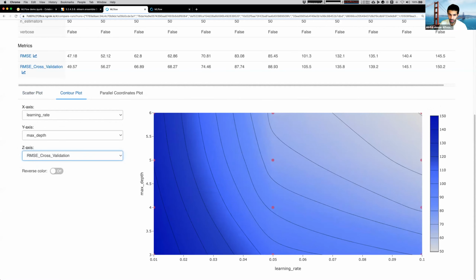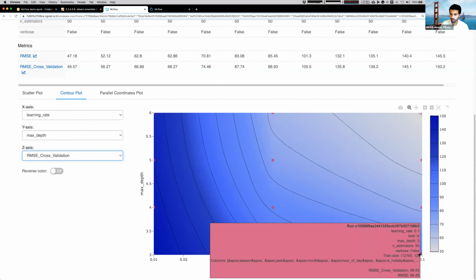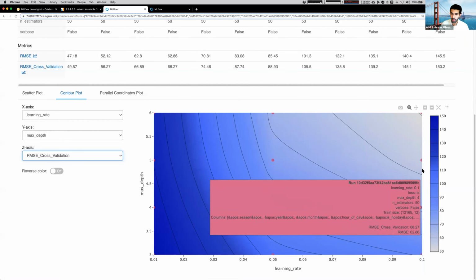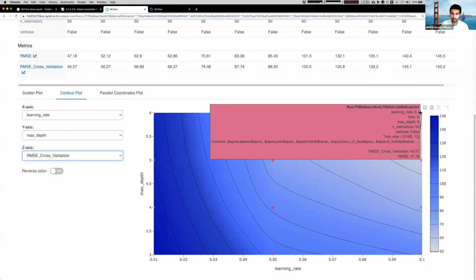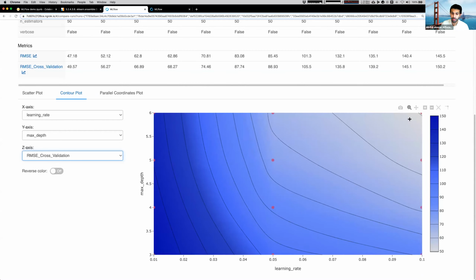So from this one, we can look at this heat map. It looks like as we go higher on the x-axis, we get lower error, a lighter shade of blue. And also, if you go higher in max depth, even here, we get a lower error rate. So maximizing learning rate and depth leads to a better model. That's pretty much the conclusion we are getting.